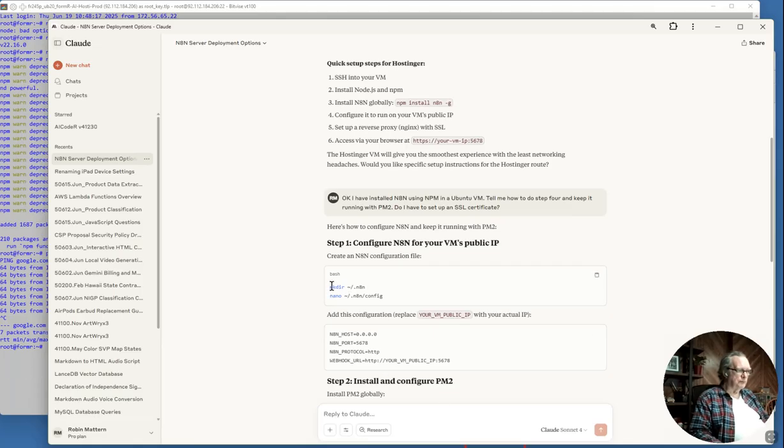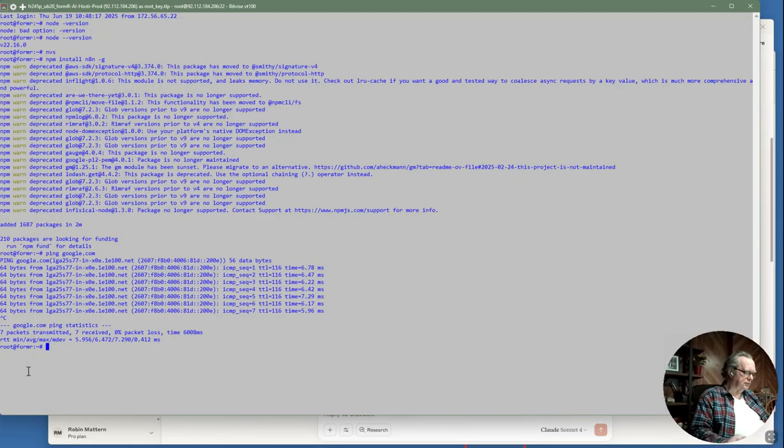So, create an N8N configuration file. He says I should go to a directory called tilde, cd tilde, which I can do. He didn't tell me that, but I know that. So cd tilde is actually the root directory. So that's the home of my user account, and I'm logged in as root.